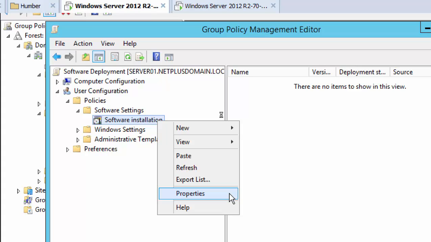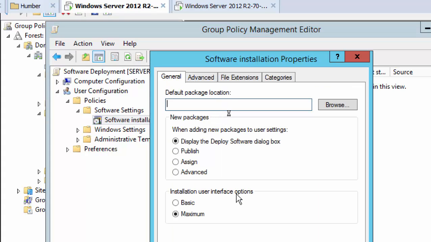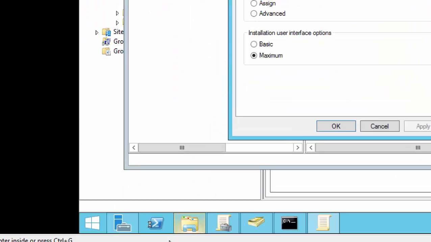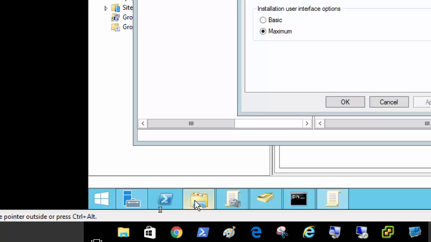So let's just go for properties here. Everyone there? Okay. Here we need to tell the software deployment where on the network those software are. So we copied those software in the C drive of the domain controller, but we did not share that folder, the software folder, right? Okay, so keep this window open and go to the C drive.